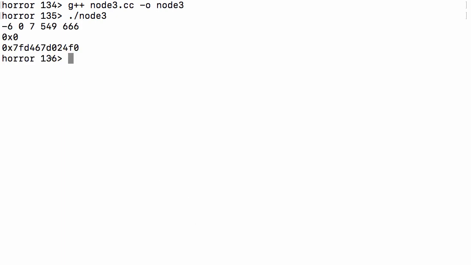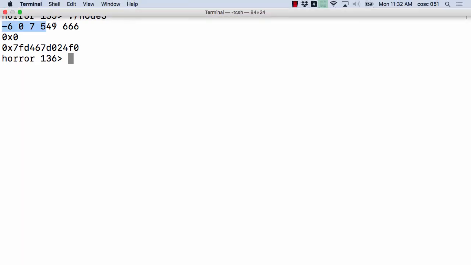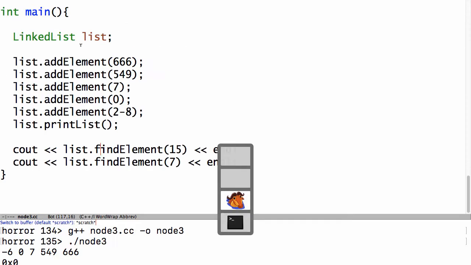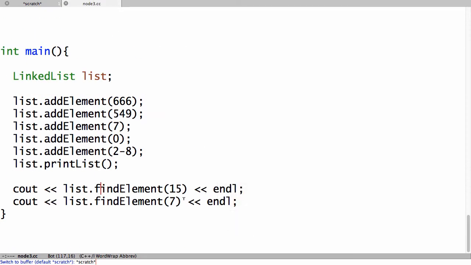Yeah, I pushed enter way too fast. So yes, here's what we see. We print the list. It comes out in inverse order. One of these things returned null. The next one returned a particular address, 0x7fd467d024f0. Do we ever care about that address? Not really, right? We're printing it out here, but that's not really what we want to do.